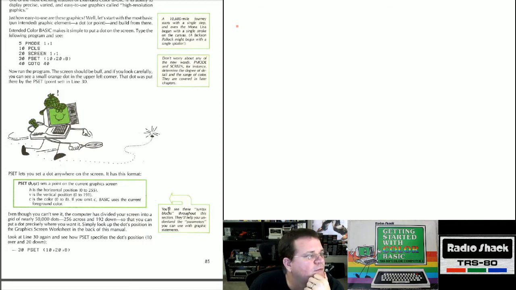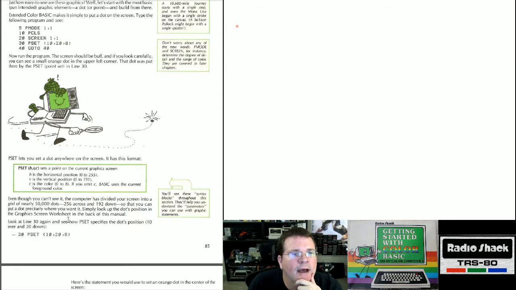And it says, you'll see these syntax blocks. They'll help you understand the parameters you can use with graphic statements. So, even though you can't see it, the computer has divided your screen into nearly 50,000 dots: 256 across by 192 down. So you can put a dot precisely where you want it.